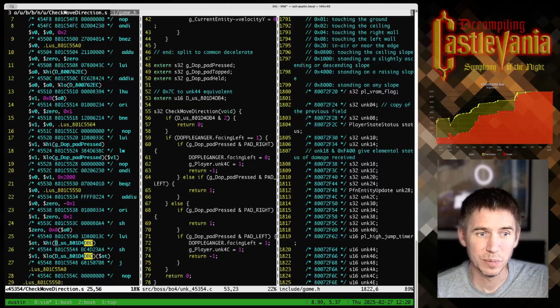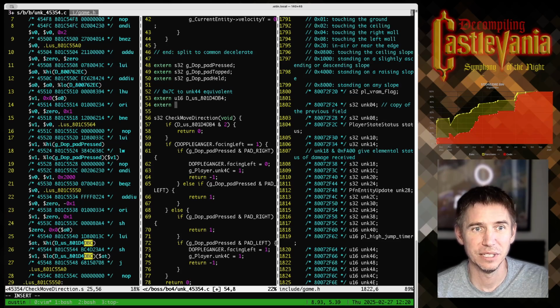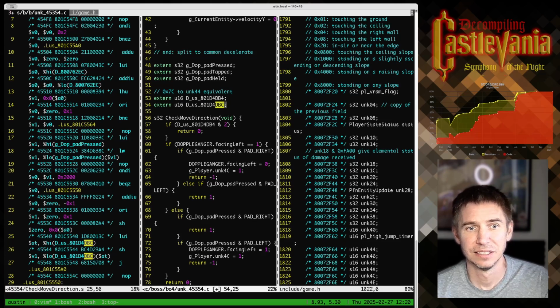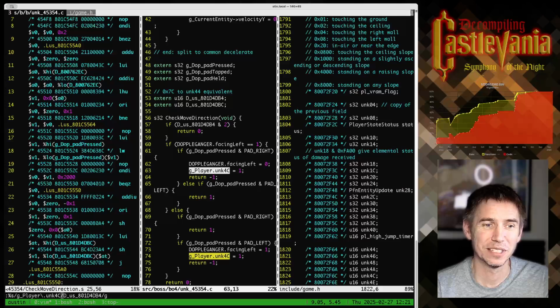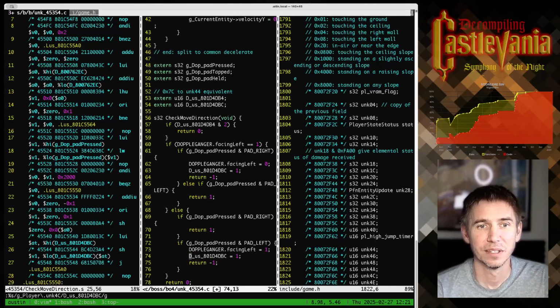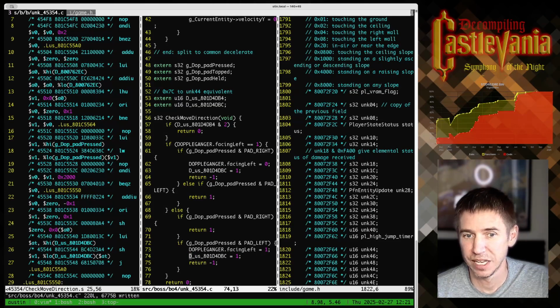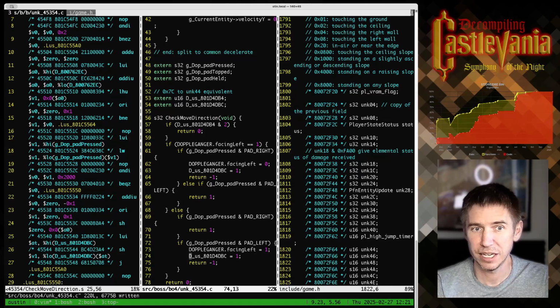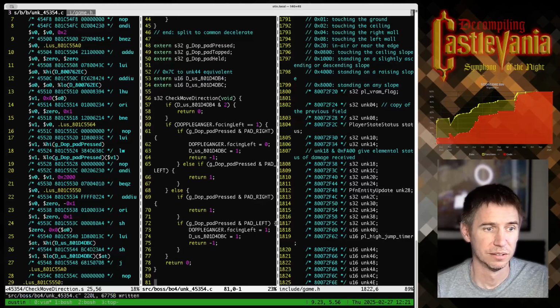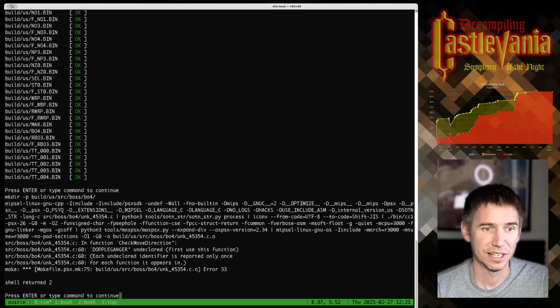So I'm going to make the assumption here that DBC is unknown 4C. A lot of assumptions. We could go to decomp.me and verify that these are actually the way they are. But this is enough that I would expect this now to compile and match. So minimally we'll compile, maximally we'll match. Let's see how we did.